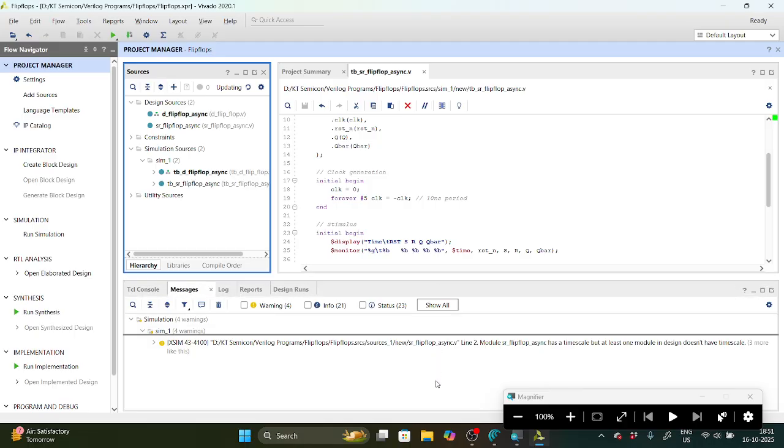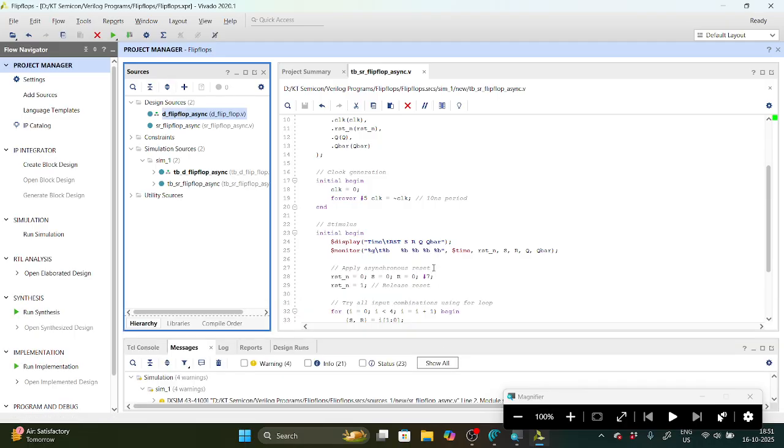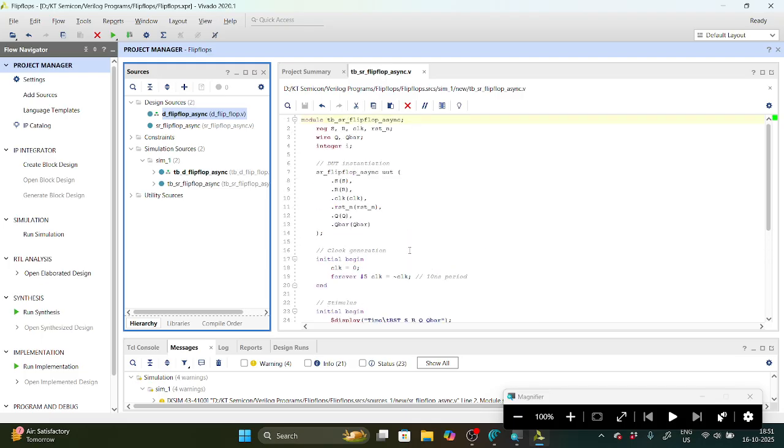So this is the diagram for the D flip flop. Okay, this is the Verilog code for D flip flop.